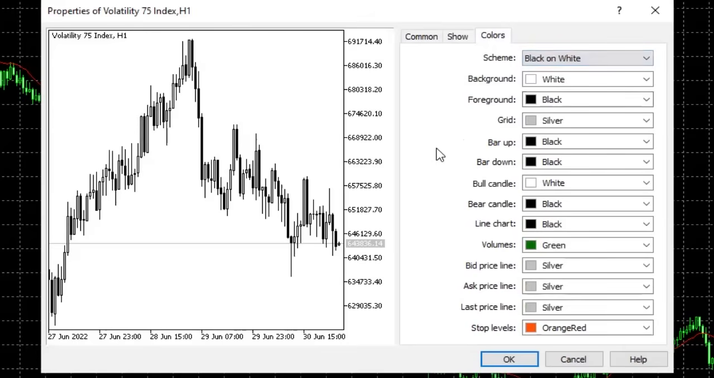Then the next thing I'm going to do is I'm going to give the bullish candles, that is the candles that are going upwards, I'm going to give it a blue color. And also I'm going to give the bearish candles, that is the ones going downwards, I'm going to give it a red color.